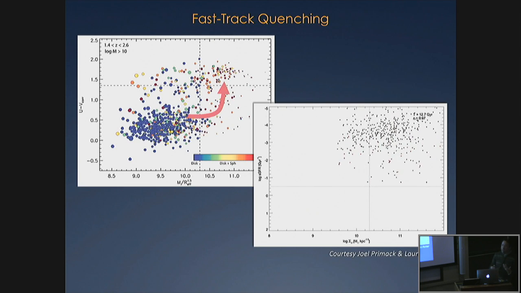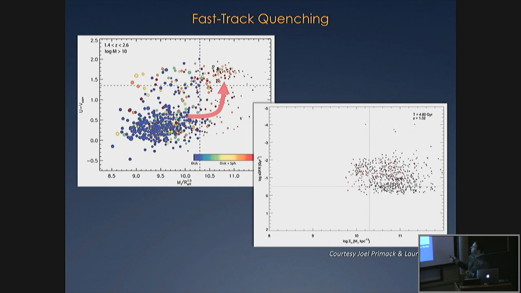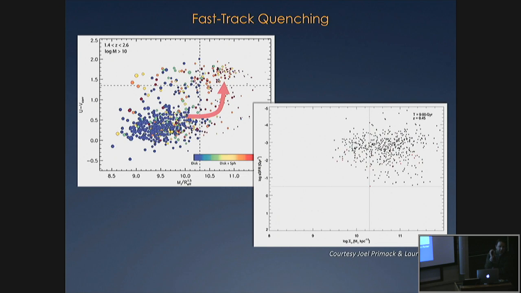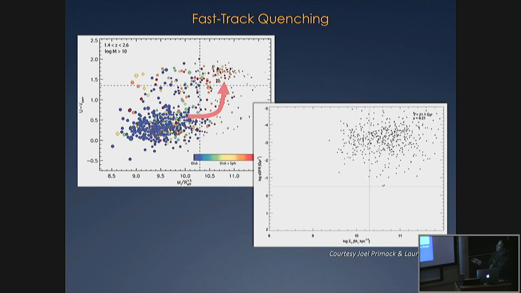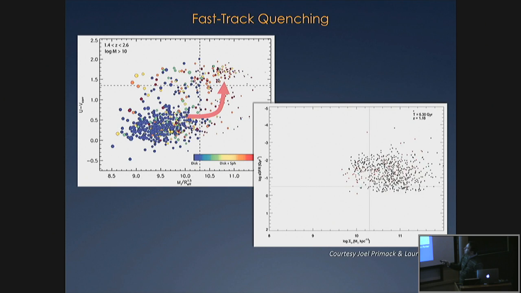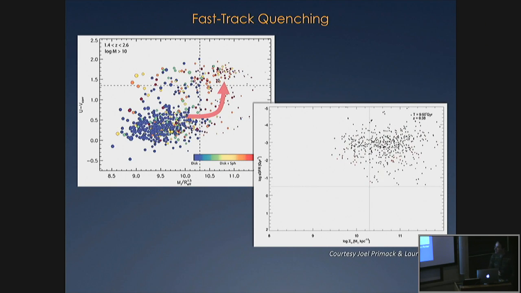What's needed to get them to quench is actually an energy injection. And so this is basically where AGN feedback comes in. In these SAMs, energy will get injected in there, heat the gas up, and that's the only way these systems will actually move on to the red sequence. So that's basically the argument, that AGN feedback is driving the quenching of these red nuggets.